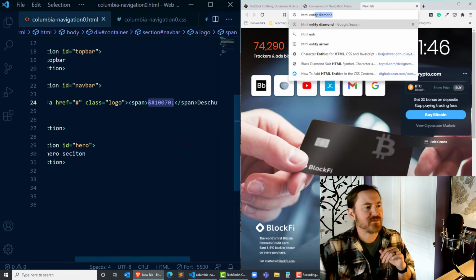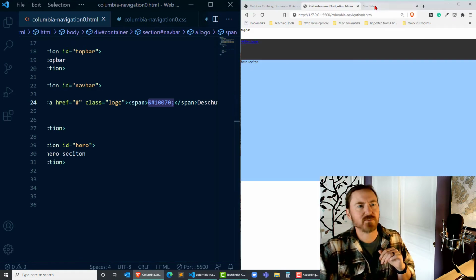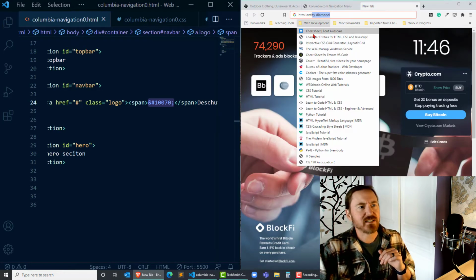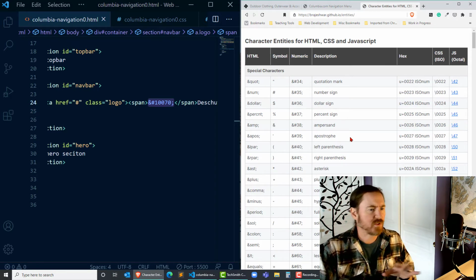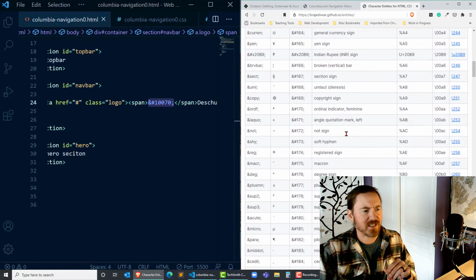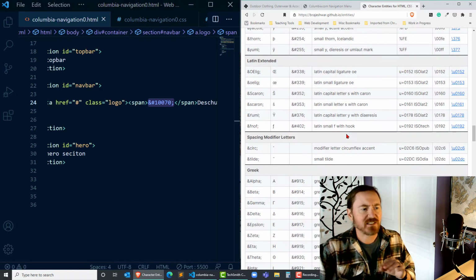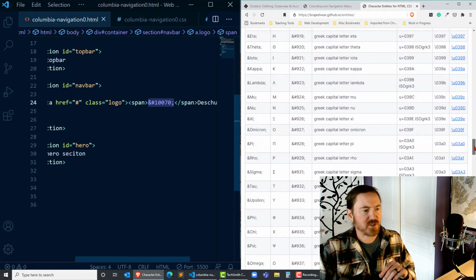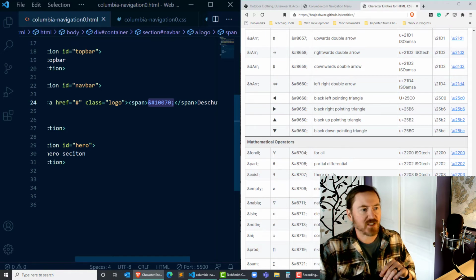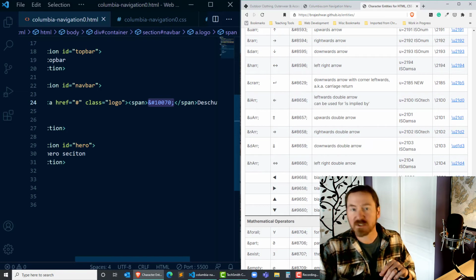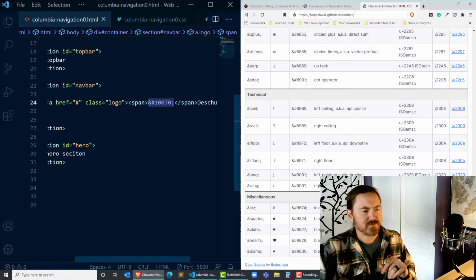I think I may have saved the page I found this on because it was really useful. Character entities. I can't remember if this is where I got this one or for some previous one, but this is the same basic idea. I found this page to be super useful, so I bookmarked it. You can just browse through, and I used a couple of these arrows later on.